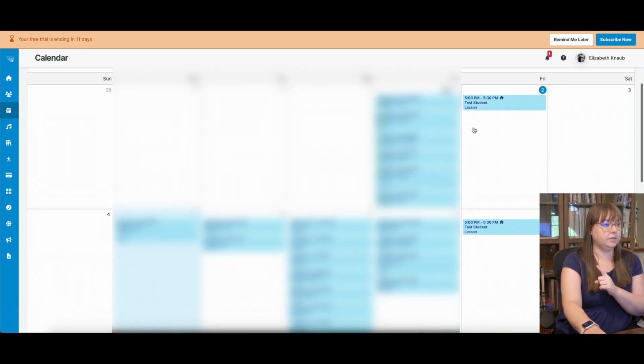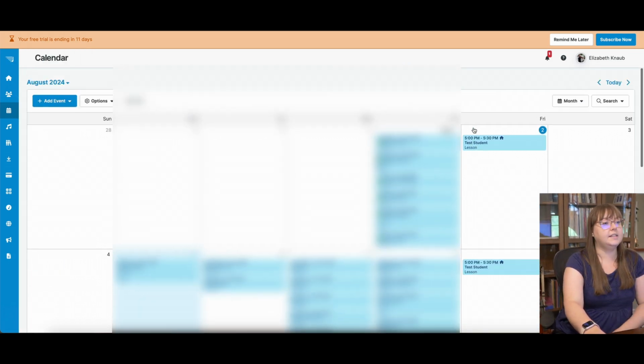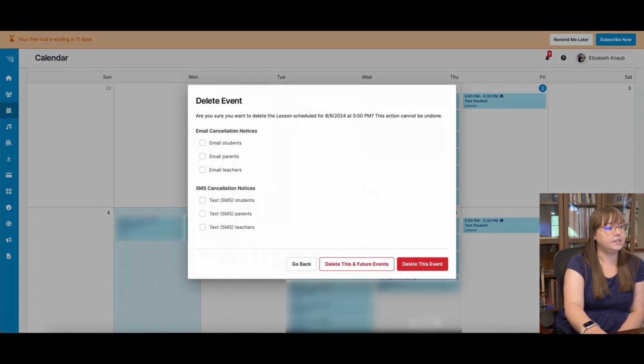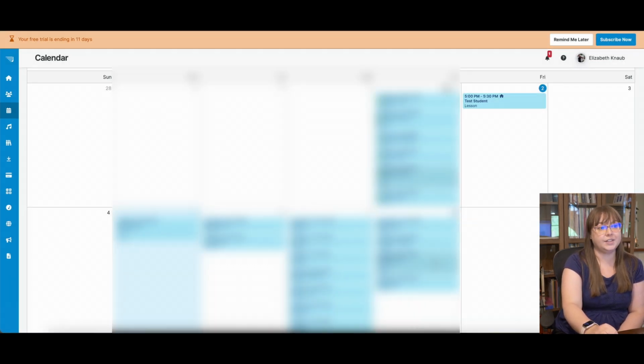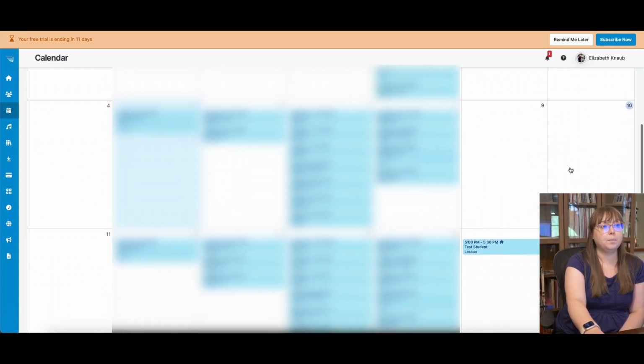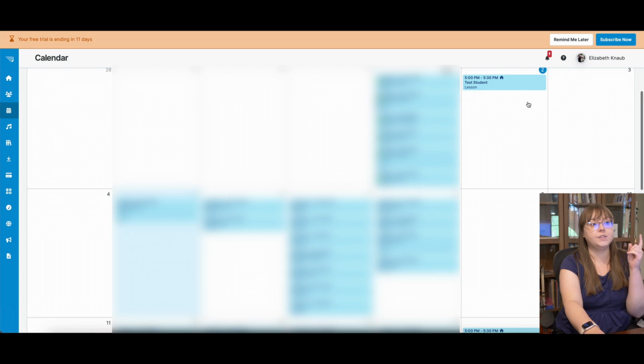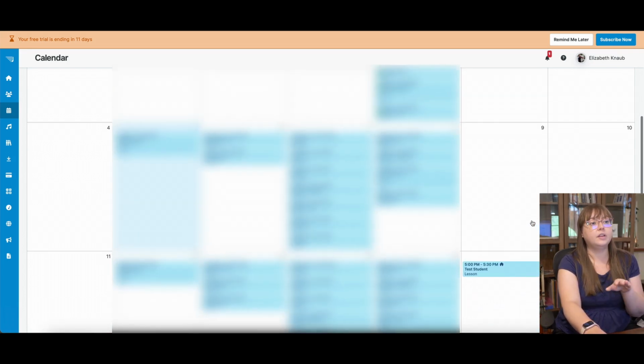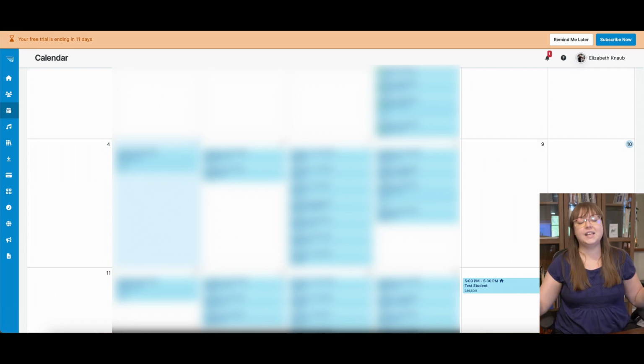So here's the calendar. And let's say that I am not going to have a lesson this day. So I just delete this. And if you're doing this last minute, you can send out notifications for deleting that lesson. Now I've got that. Now when it makes the invoice, it knows lessons on the 2nd, 16th, 23rd, and 30th, nothing on the 9th. I don't have to do anything else because I was going to edit my calendar anyway.